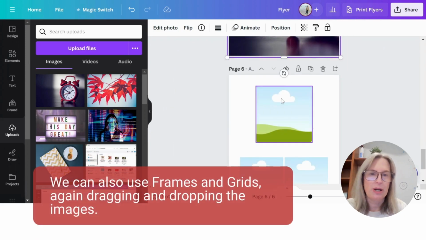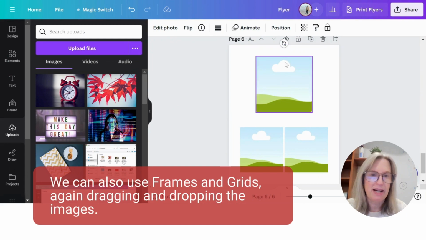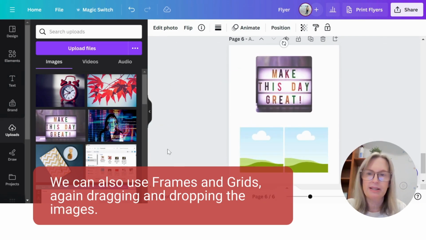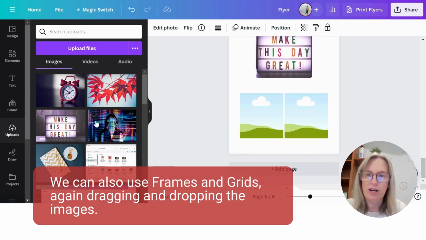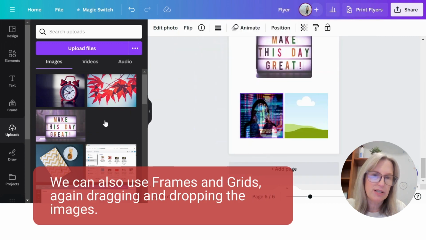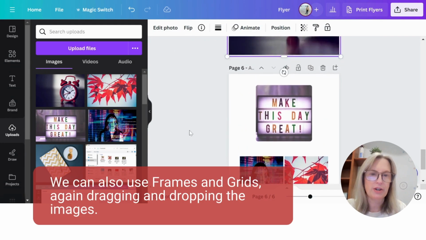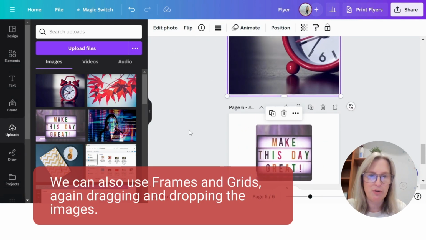We can also, as we said before, use frames. I've added a frame in here and I've added a small grid to show how this works. So again, if we drag the image across, we can drop it into the frame. If we want to drag the images into the grid, then we can do the same thing there, and we get our images into the grids. So that's all very straightforward.